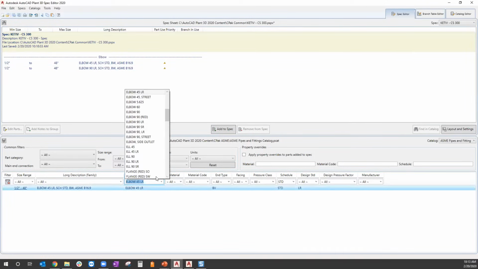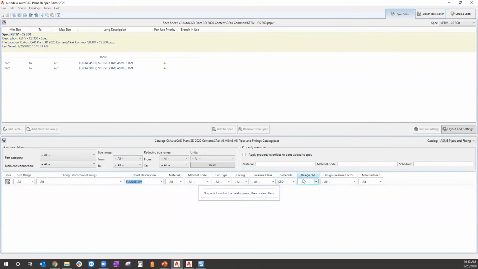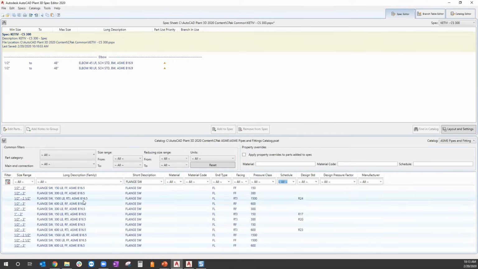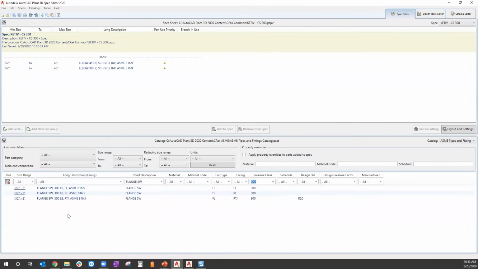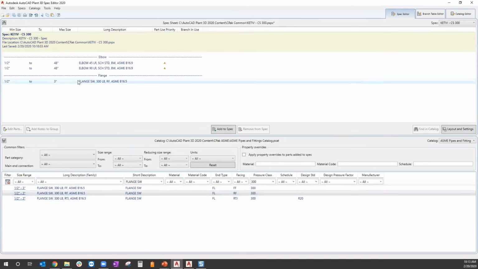So after elbows, we'll go through there and we'll look for my flange. I know I'm gonna need a flange socket weld. And I believe that's gonna be a schedule 80. And let's make sure, let's not even give it a schedule. Socket welds don't have schedules. So we're gonna do a pressure class of 300 pound. So here's my pressure class of 300 pound, and I want a raised face. So I just added it and populated it into my spec.